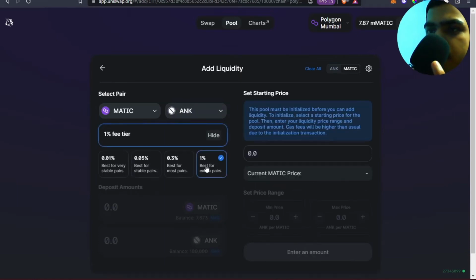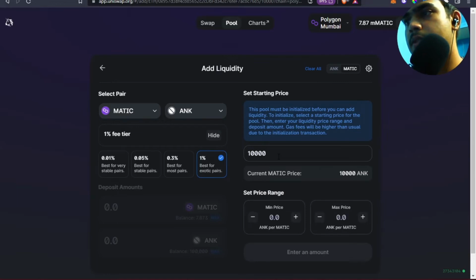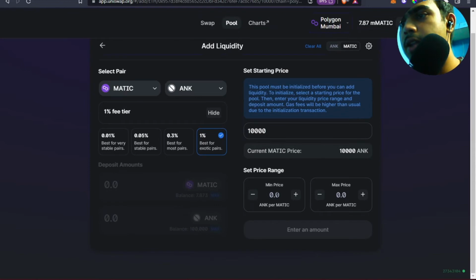Once you import that, there are a lot of sections, so let's just stay with 1%. Now I need to set the current price for our token. Let's set this to maybe like this, and now set the minimum price and the maximum price. Let's just keep this to maybe like 8,000.